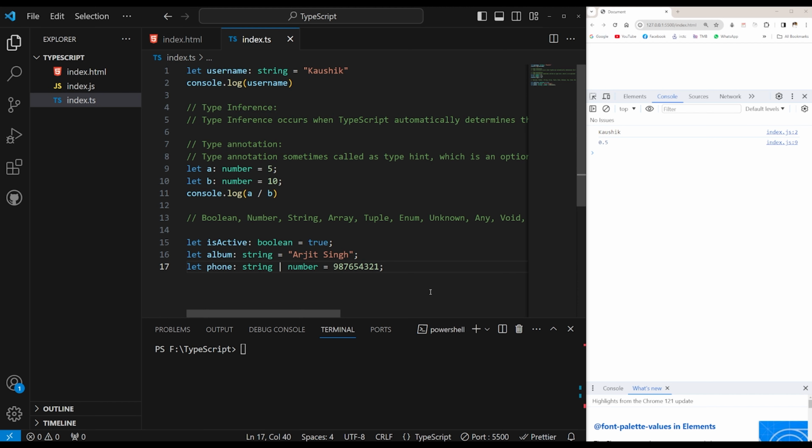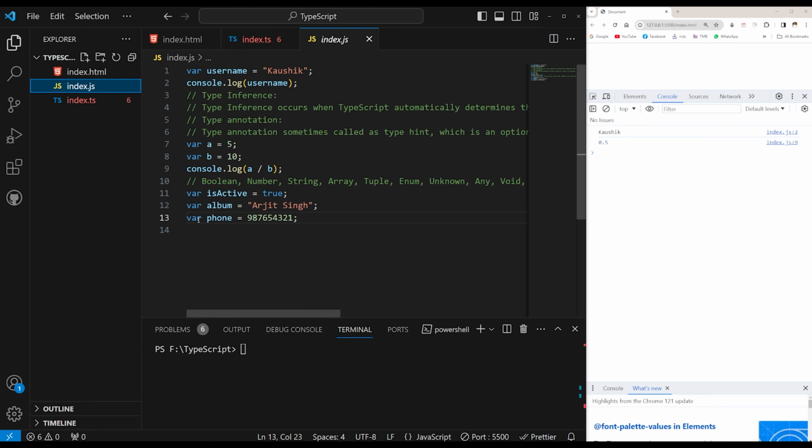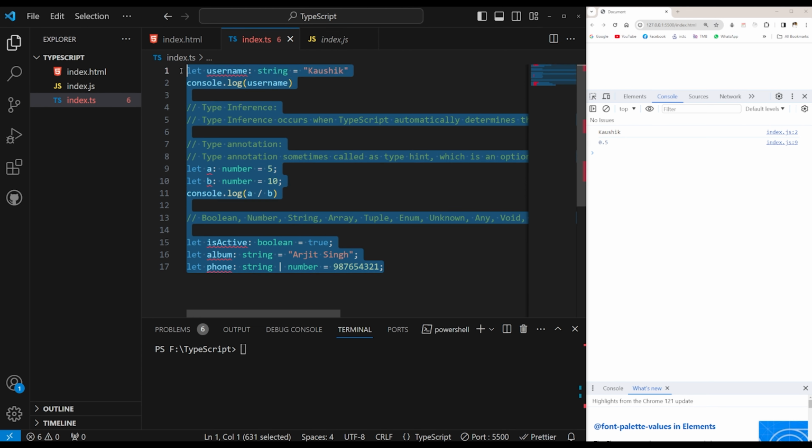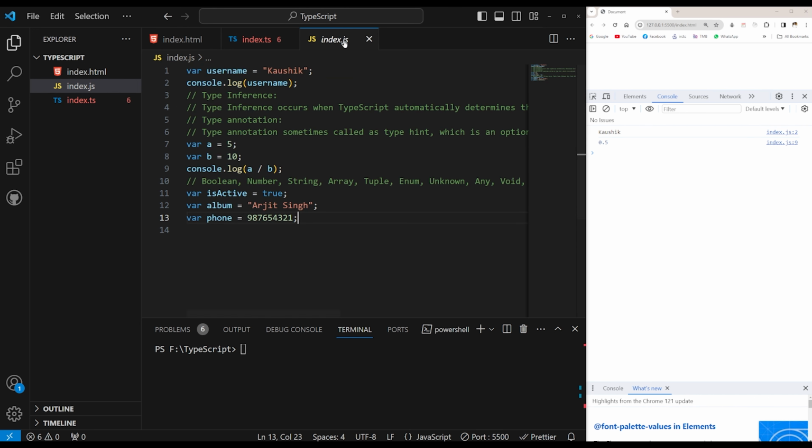Before we check those things, I'd like to tell you that in the previous video, whatever we typed using the keyword known as let was compiled as var in JavaScript, right? So let us first check how to compile the let keyword, or whatever we have typed inside TypeScript, exactly the same in JavaScript.